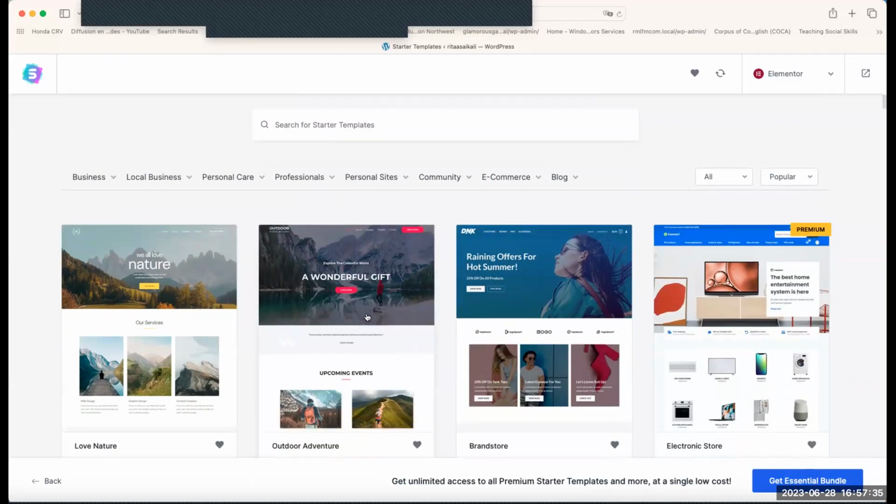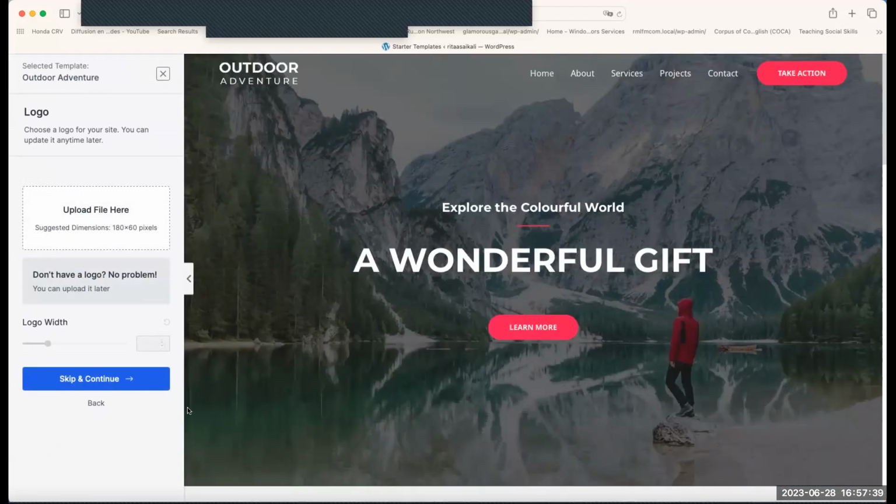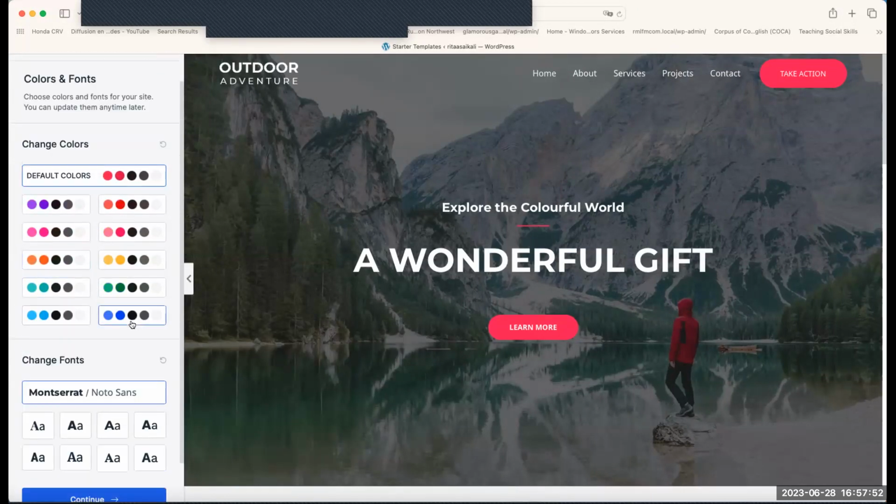Since we're going with portfolio, I'm going to choose this one, okay? They've made it a lot easier in which you can upload your logo or you can upload it later. So skip and continue. You can change a little bit of the colors, and of course, we'll go more in depth on that later on. But for the sake of brevity, we're going to go with the default colors. And you can see if we change it, it changes almost everything that we have.